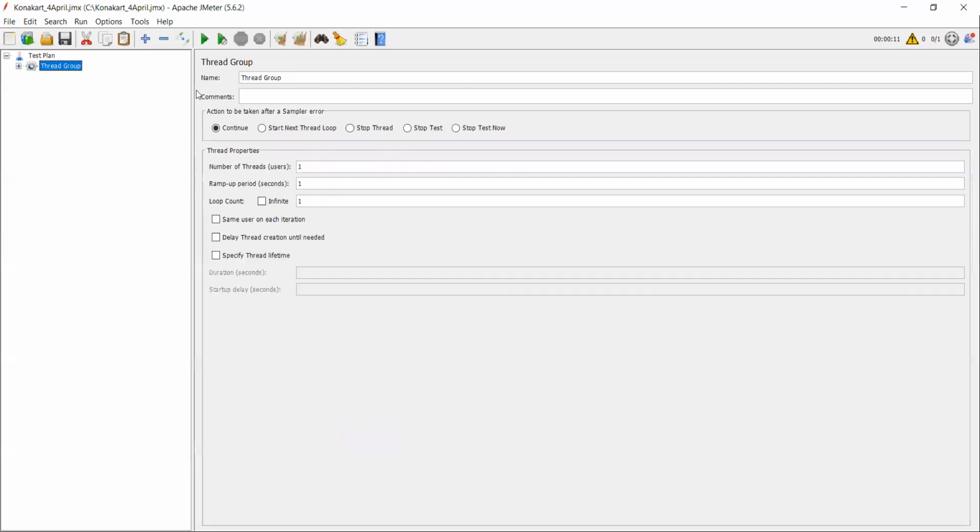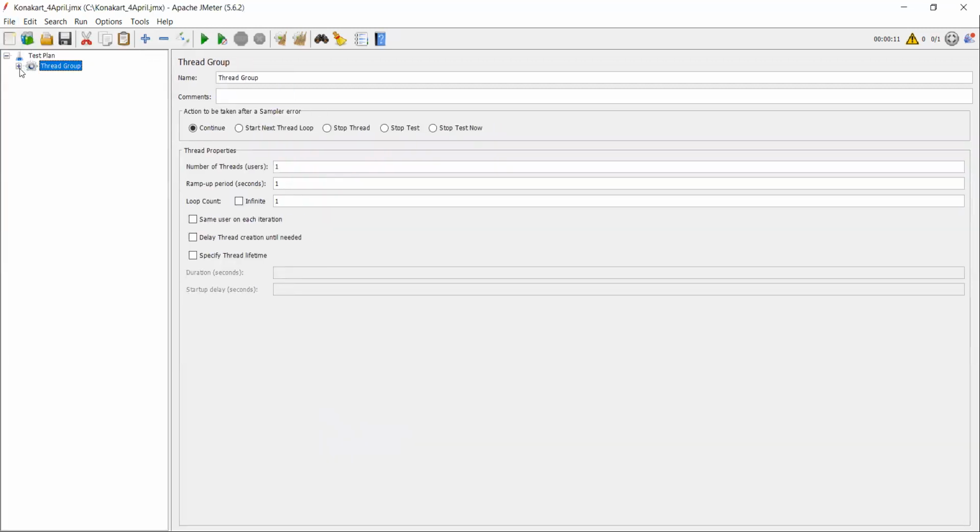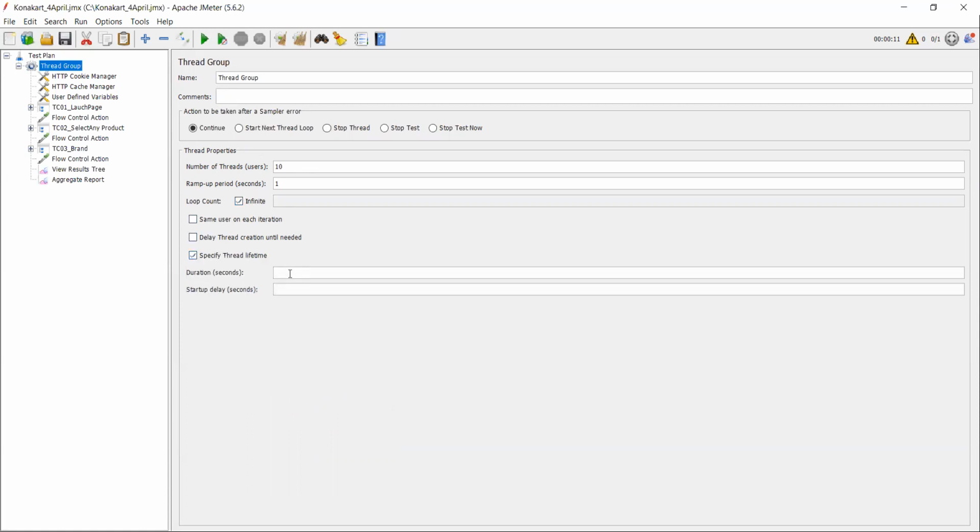I am opening one small application, the Konakart application. Assume I want to do the load test with 10 concurrent users. Here I'm not limiting to one iteration; I want to execute it for 60 seconds, so my load test duration is 1 minute. Here I have 3 transactions, out of which I want the transaction 2, select any product, to execute only 10 times.